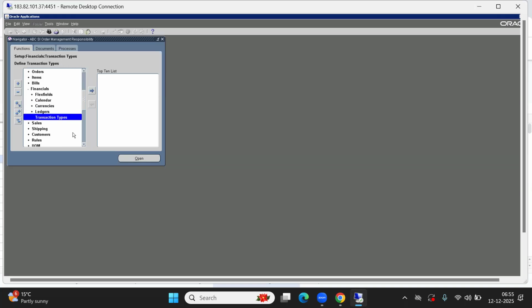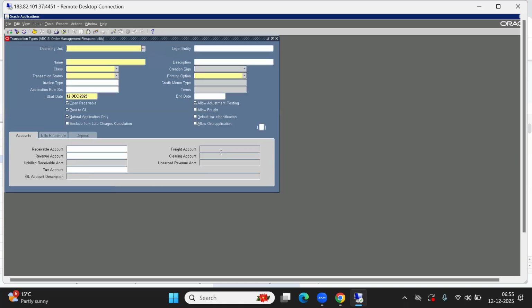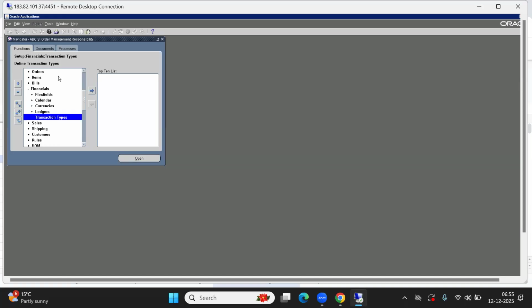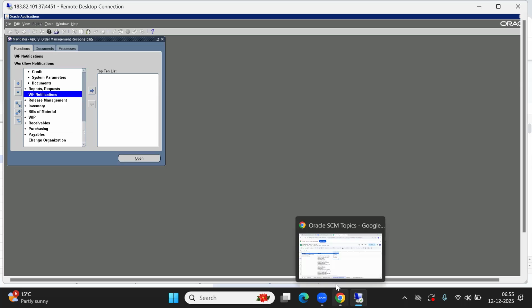This is AR transaction type. This is not required. This is just accounts receivable transaction type. Not this one. Yeah, we have the receivable option. Basically, in real time, you won't see it like this. Inventory, bills of material, these are all separate modules. I think, let me see, did I define a new responsibility in a previous batch?